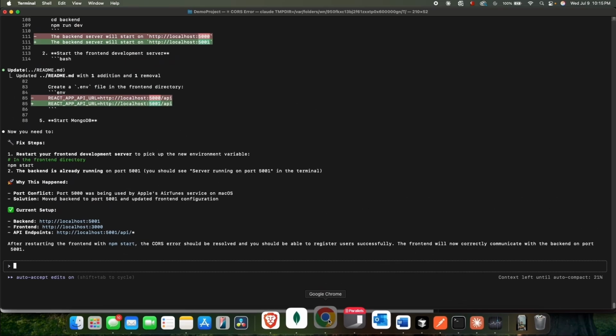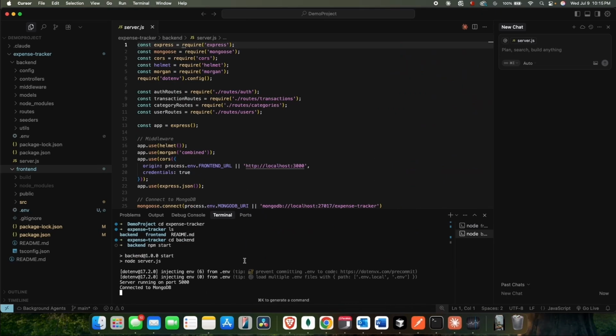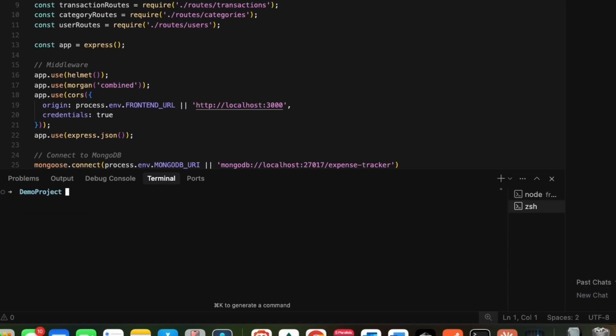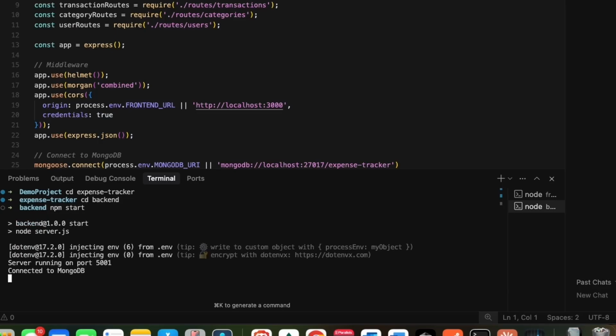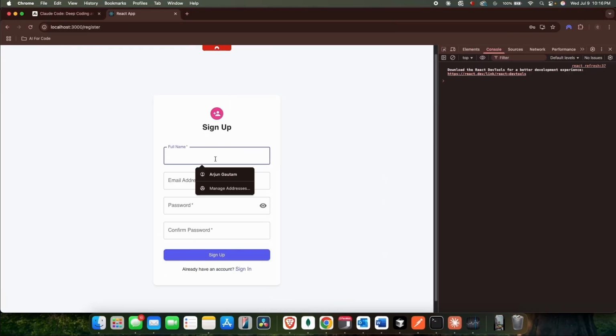So let's go to the browser again and click on sign up. Okay, so this is calling the 5000 here as well. So I think now we need to change on the backend. So let's close this first. So let's kill the terminal and let's again go to cd expense tracker, cd backend and just type npm start. So this is now running on port 5001. So let's go to Chrome again and let's type the same name. Now I think this should work.